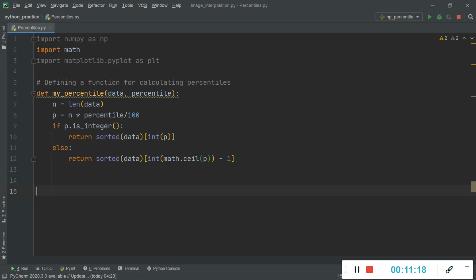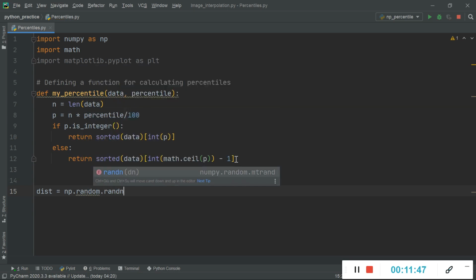To do that, we need a distribution of values. So I will create a random distribution using the function random.randn, which basically just draws samples from a normal distribution. So I can call it dist, and this will be equal to numpy.random.randn, and I will just have to specify the size of my population. Let's go with 10,000. Perfect.